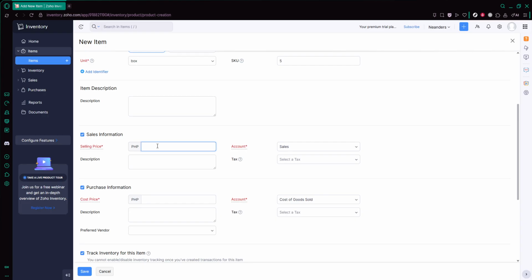After setting the price, add a description. The description is a great place to include more detail about what the item is, any important specifications, size, color, or usage notes. Think of this as a quick reference that helps you or anyone on your team instantly understand what the item is without needing to look it up elsewhere. A good description also helps prevent mistakes when similar items exist with slightly different features.